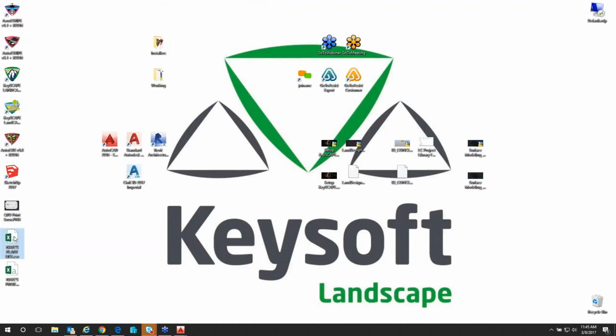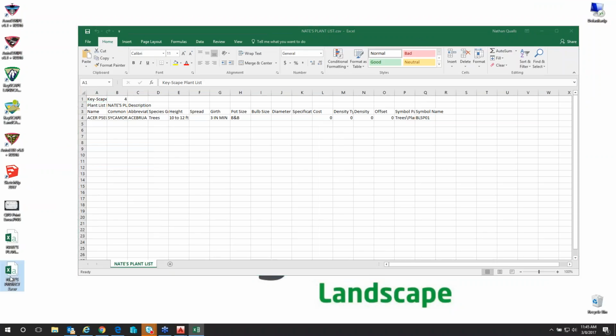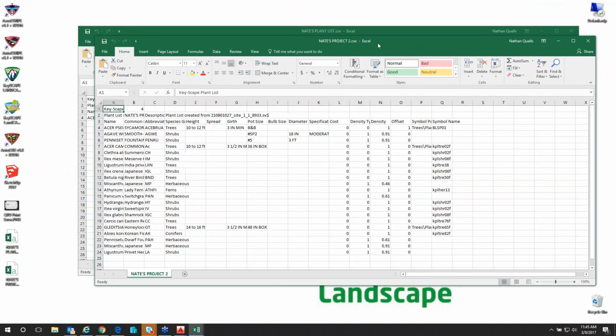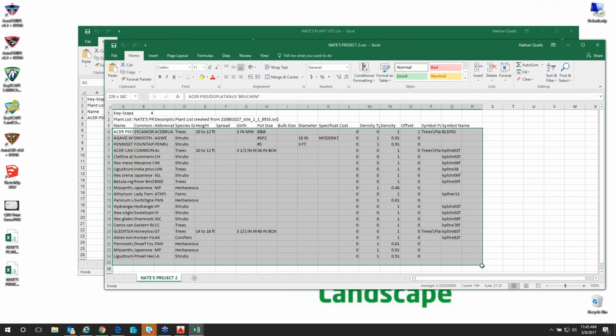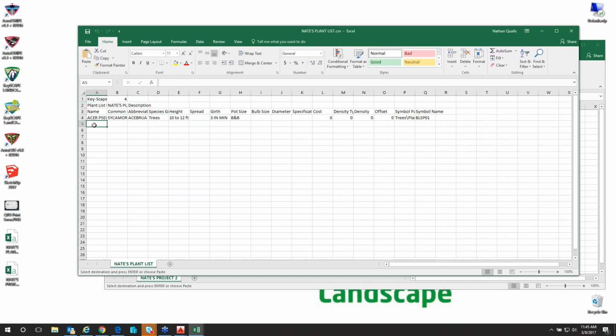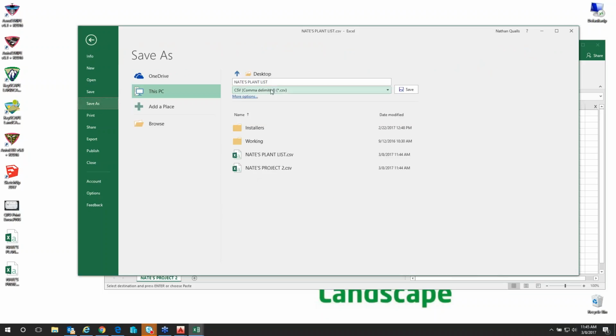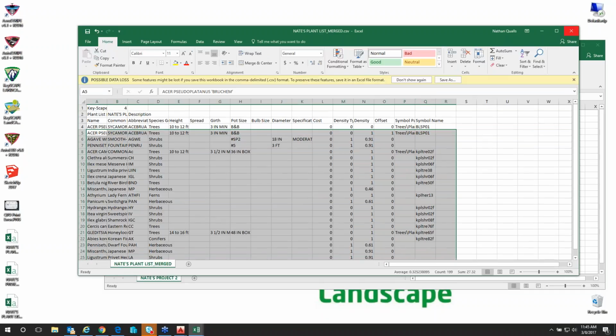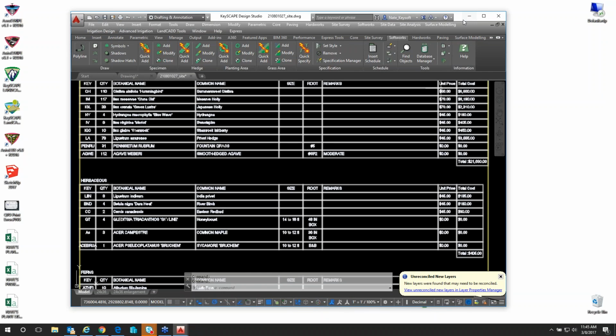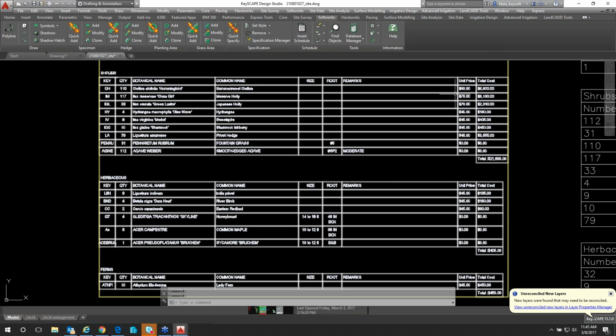And now I can just double click on those and I can copy and paste. Here, let me drag this onto the right window. I can copy and paste the data into one database, or one plant list, excuse me. So let's grab all of this, let's put it in here, and we'll do a save as. We'll call it Nate's plant list merged. Save. All right, let's close out and go back into Keyscape.